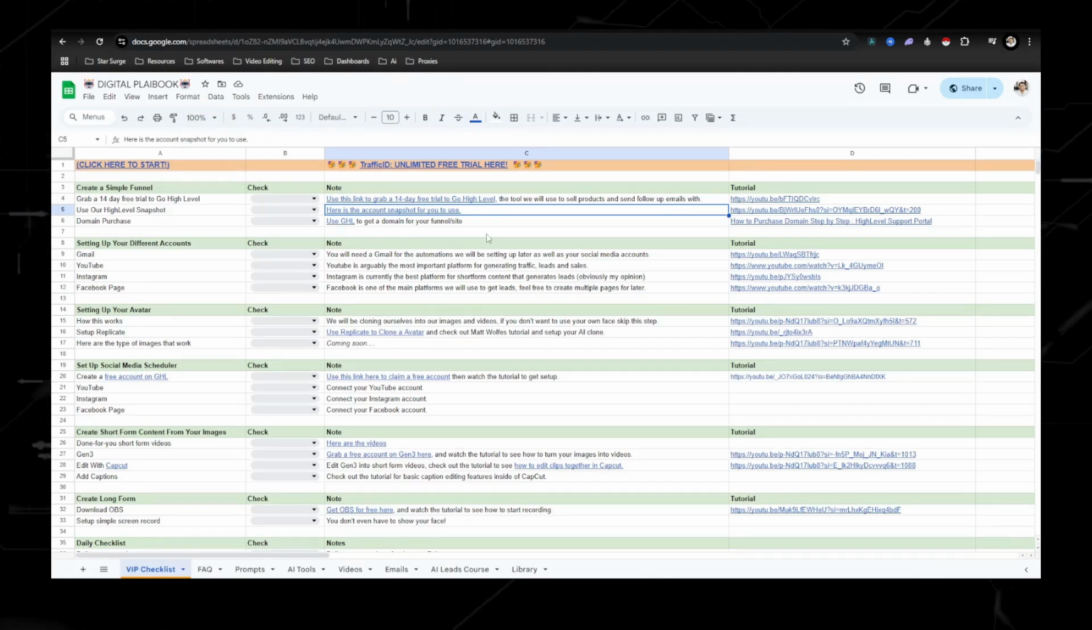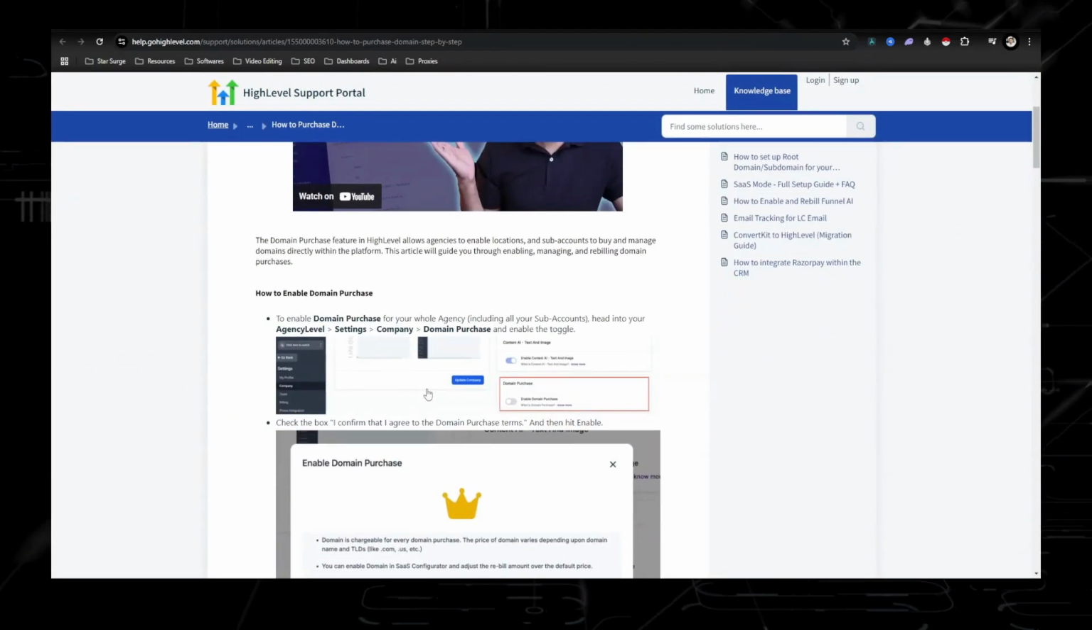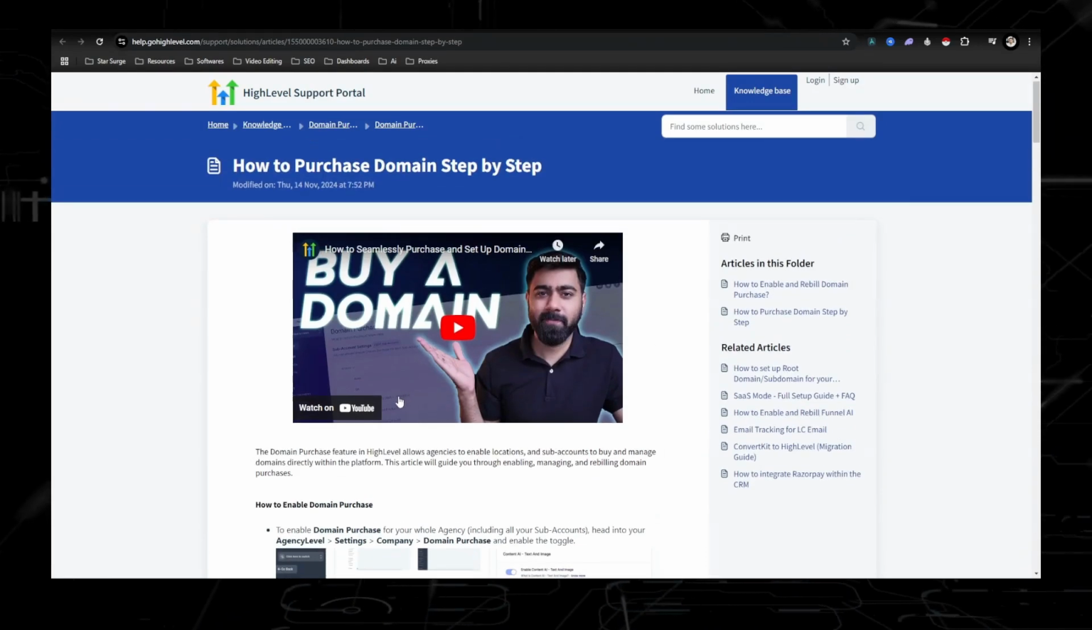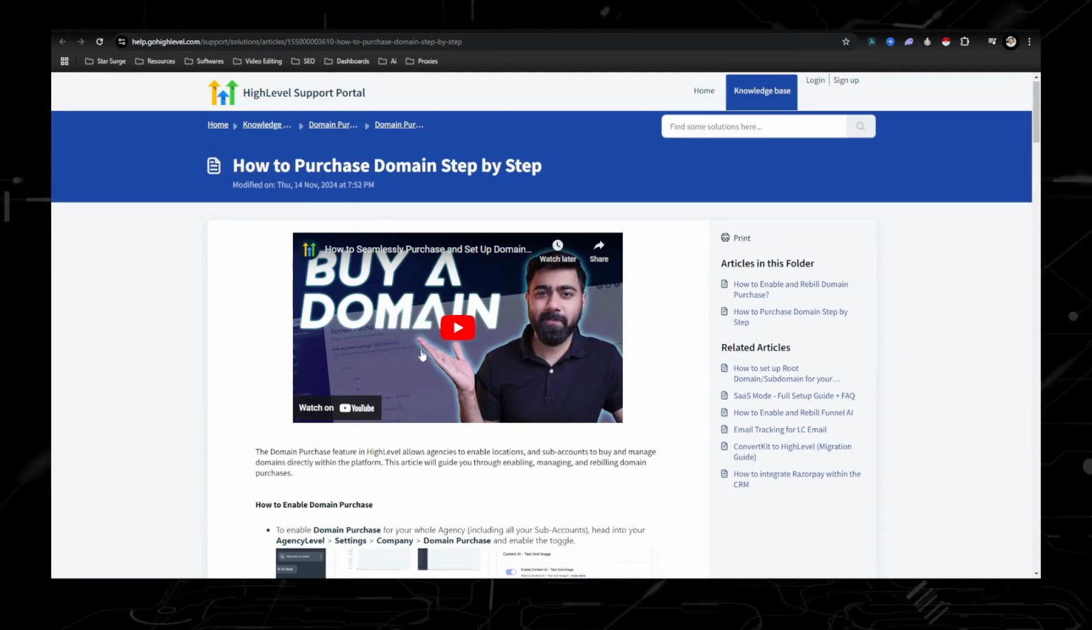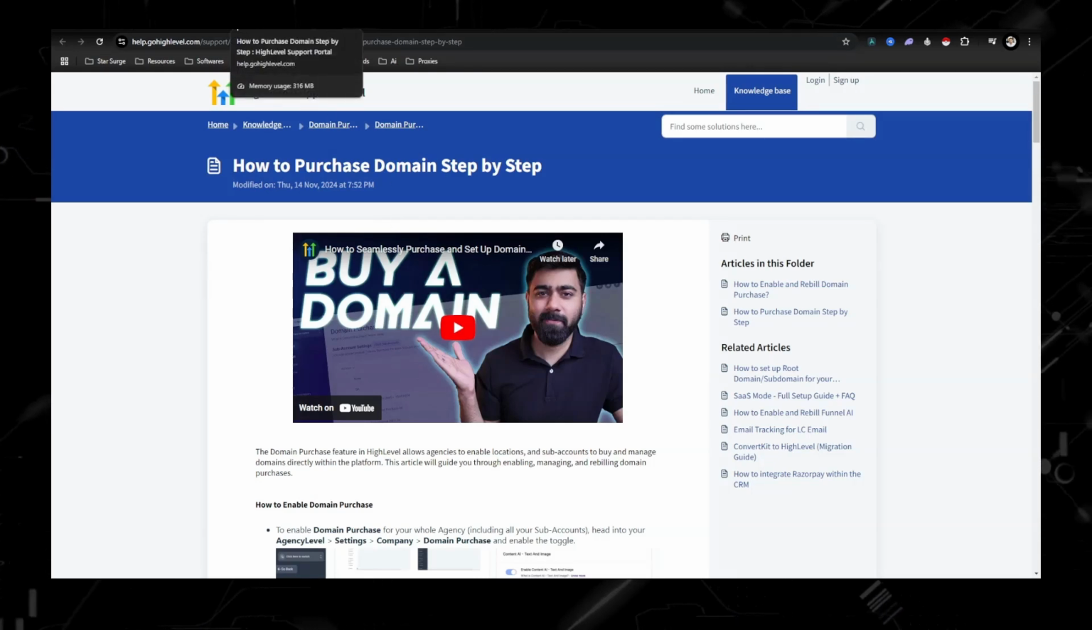Domain purchase. I'm not going to go over that, but if you don't have a domain, Go High Level actually allows you to purchase a domain through them. It's like $10 for the year, and it just makes it so much simpler than having to go to Namecheap, GoDaddy, and learn how to connect when everything is integrated inside of the system. Another reason why I love Go High Level.